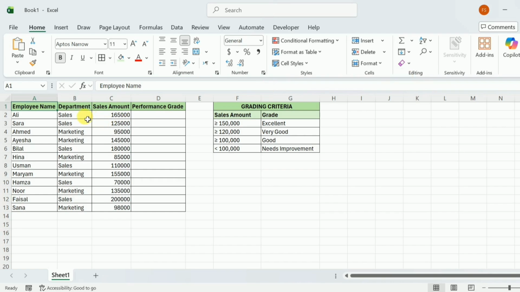So here in this data, you can see that we have the employee's name, then we have the departments, after that we have the sales amount, and then we want to add the performance grade based on this grading criteria: if the sales is more than 150,000, then the grade should be excellent. If the sales amount is 120,000, then very good. If it is more than 1 lakh, then it should be good, and if it is less than 1 lakh, then there should be a grade of needs improvement.